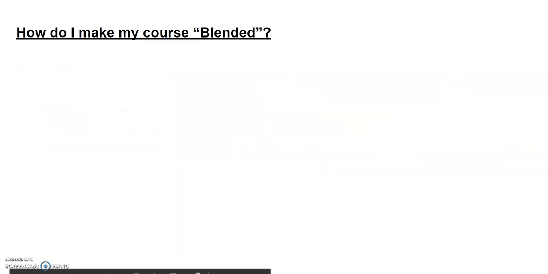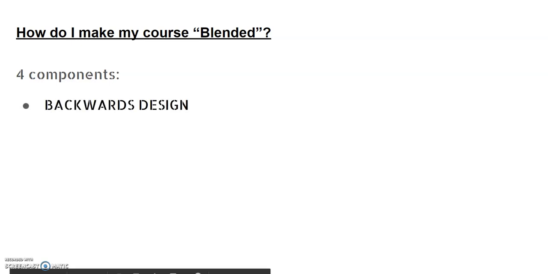But how do I make my course blended? Well, first, we're going to have 4 components. First component is backwards design. We're going to take that learning goal and competencies that we plan to assess, and we're going to make them clear and public, not only for our students to know where their outcome goal is in mind, what the finish line is, but so we have a constant reminder as well that every assignment and every assessment is working towards that goal and assessing that goal.